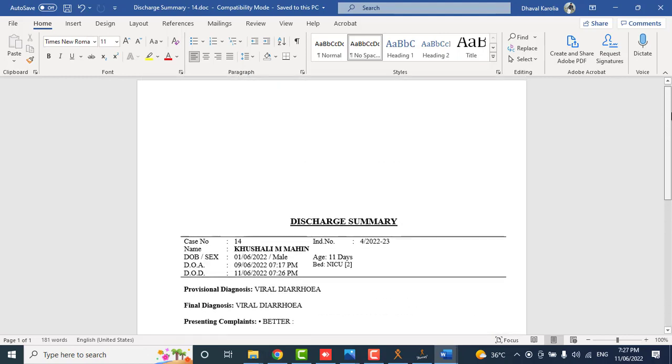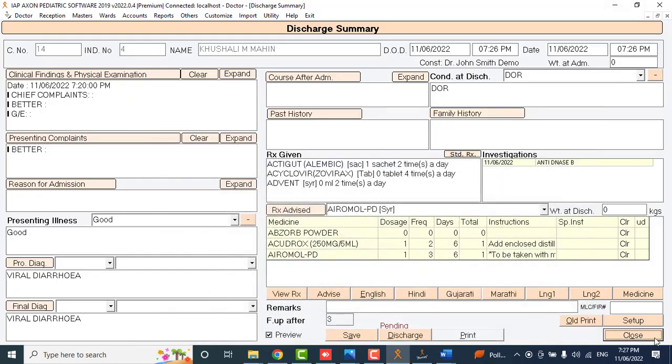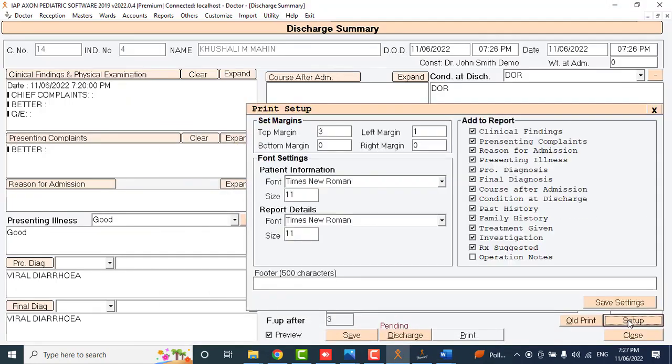All the details come here. This discharge summary is available in Word format, so if you want to change anything, you can. You can generate the discharge summary in letterhead as well as on plain paper. So you can set it up from here. Click on the setup.